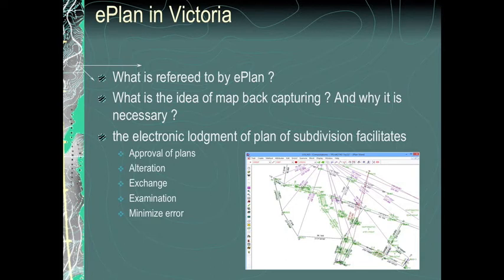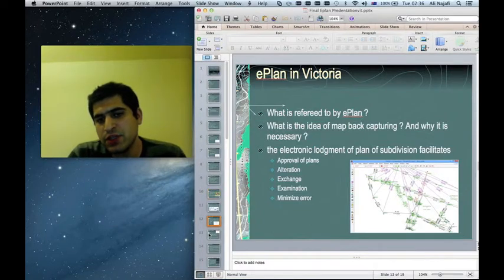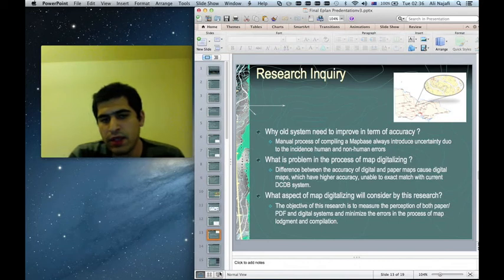DCDB was introduced a few years before the E-Plan project and is formed by compilation of paper and PDF base through a manual process. As I already explained, DCDB is a digital system that can store land registration and land mapping information. In our new system, E-Plan has the potential to digitize the process of land compilation in DCDB. Currently in Victoria, by using the E-Plan system, the surveyor should submit the map digitally and changes will be automatically applied on DCDB.